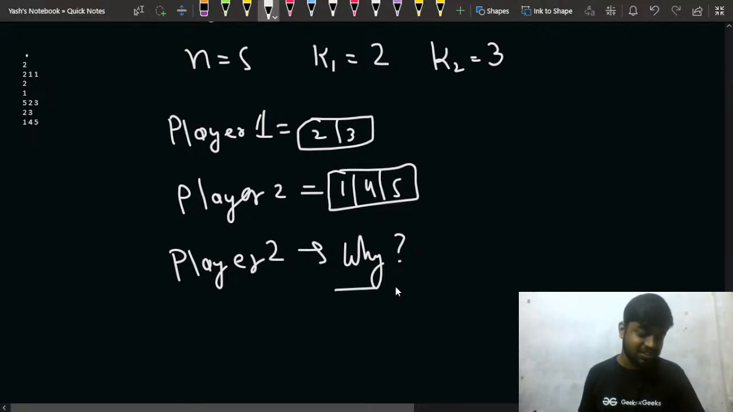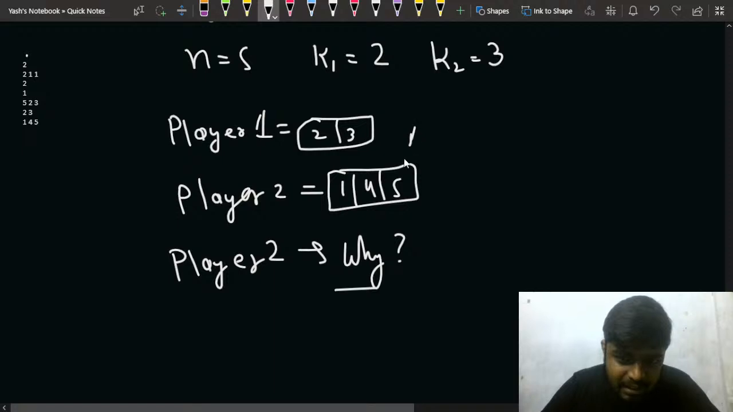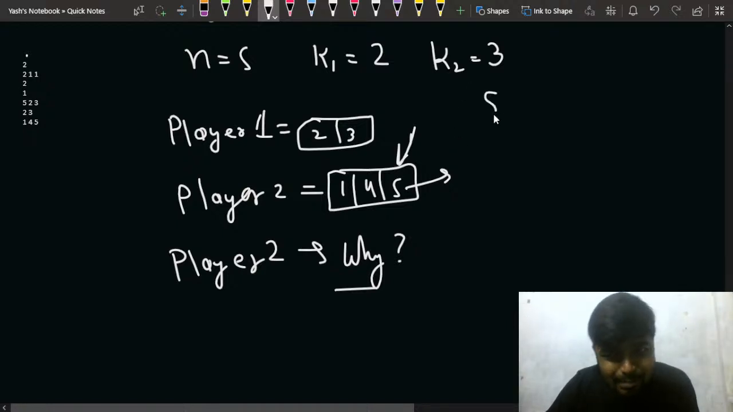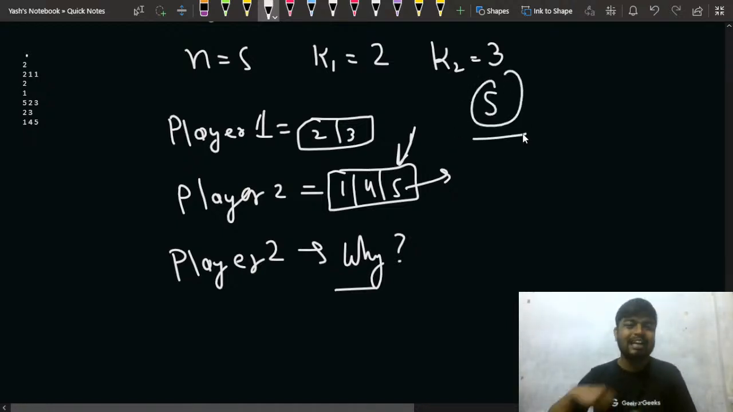It is having the largest number, right? Since this player is having the largest number, that is 5, every time he can place this card 5 and he will be able to win, right? Everyone agrees on this, right? Okay.